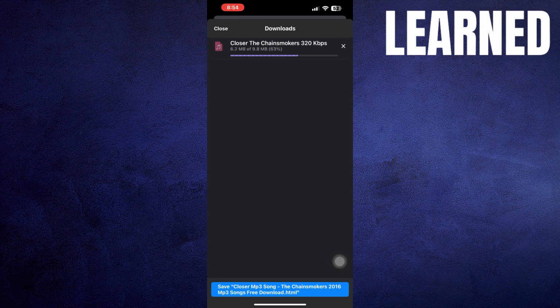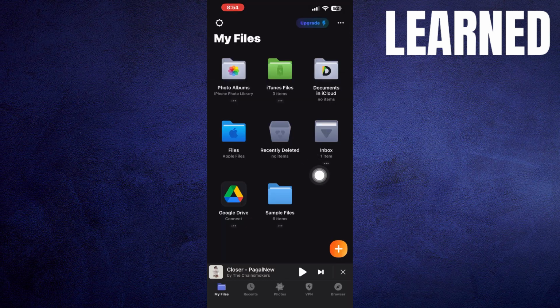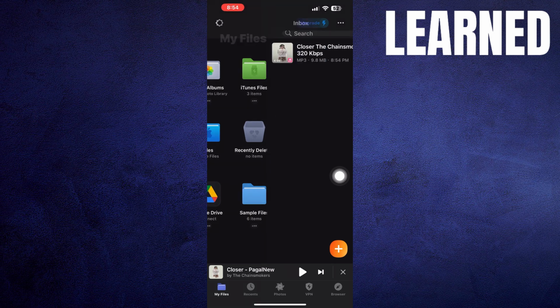Tap on Download icon. Here you can see the downloading is in progress. Then open up the inbox and here you can see your downloaded song.